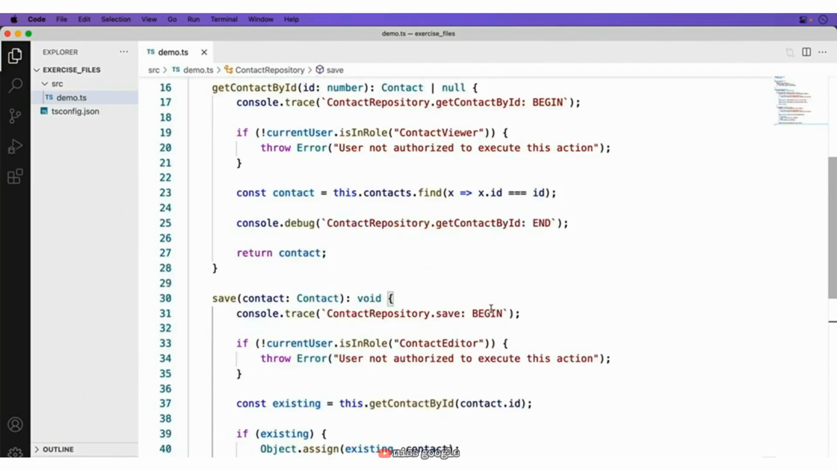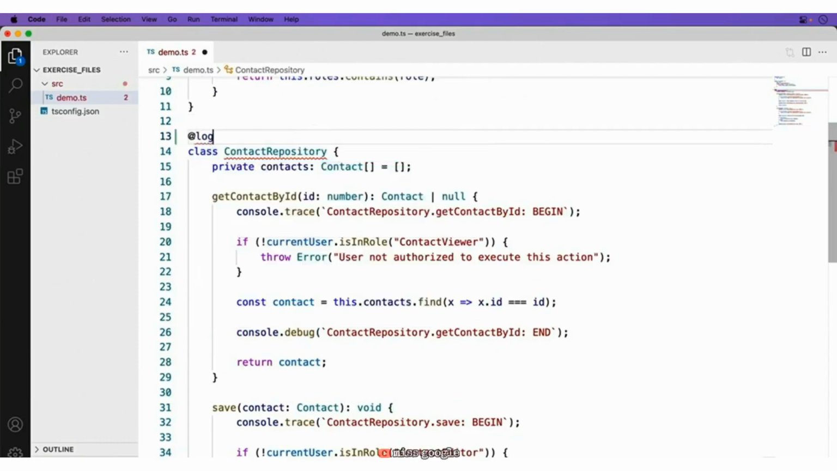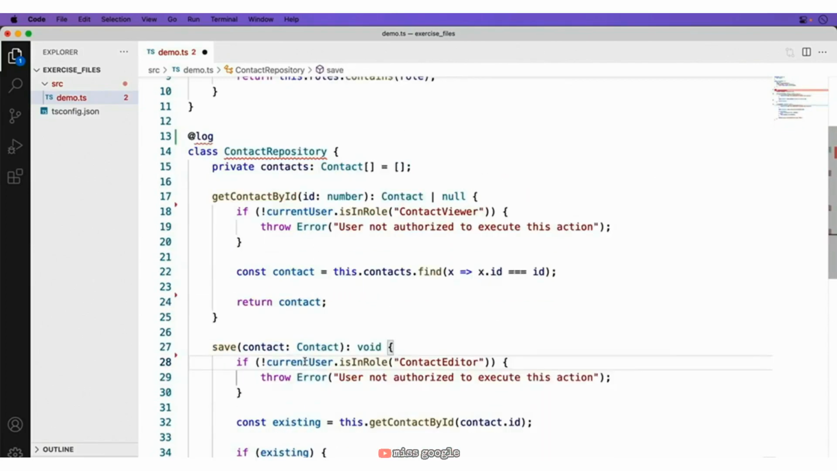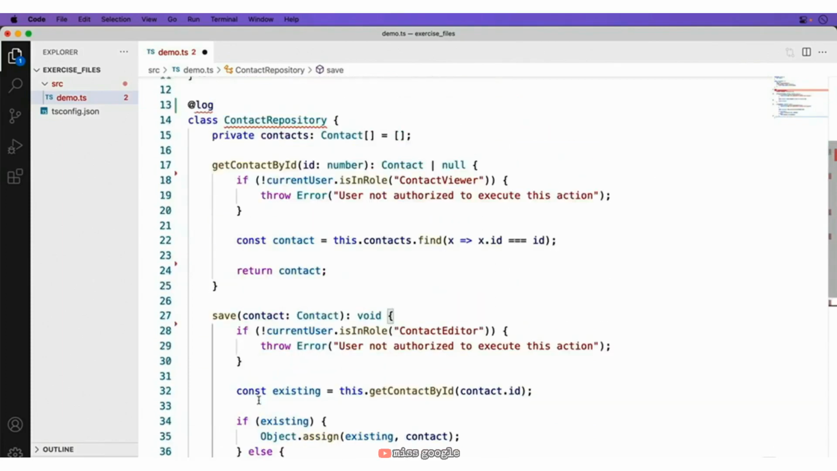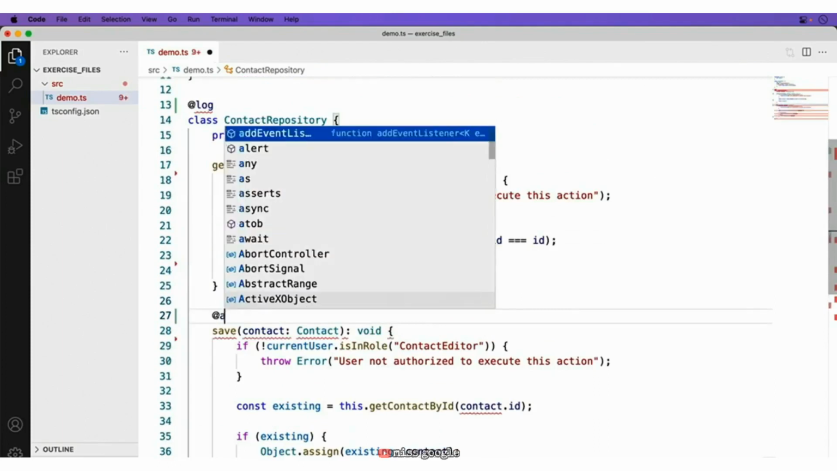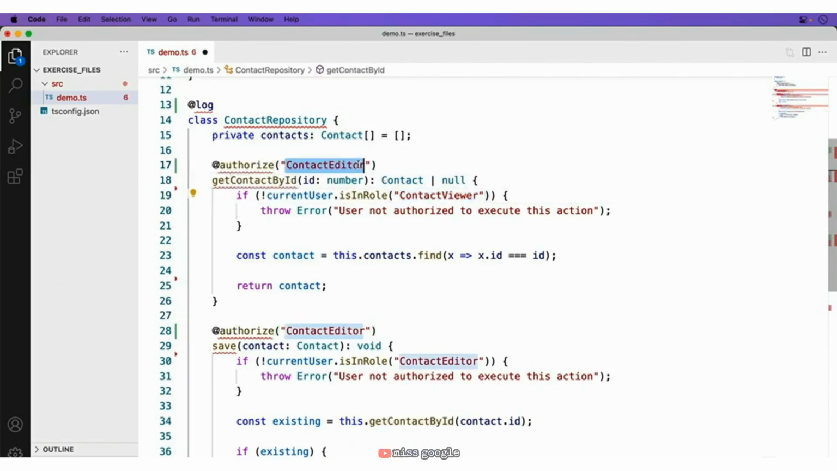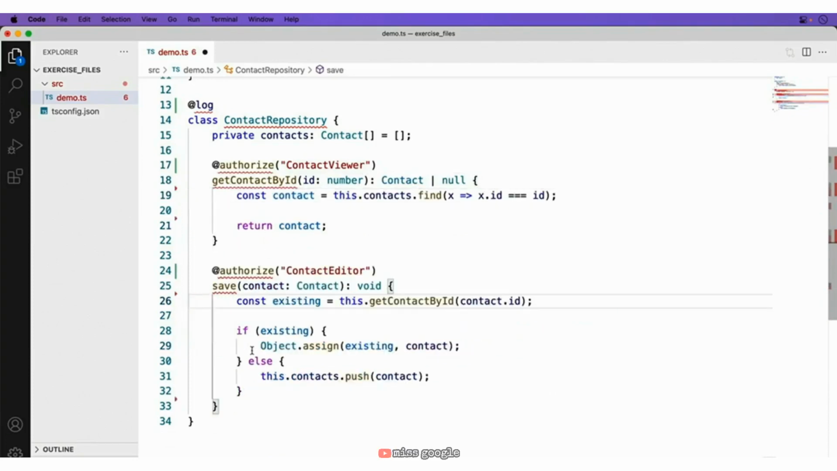For example, what if we could just write this and then eliminate the logging statements? And this, and eliminate the access control statements. Doesn't this code look so much cleaner and easier to read?